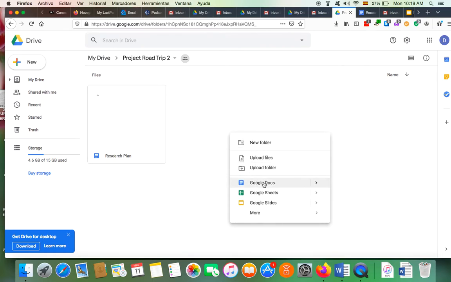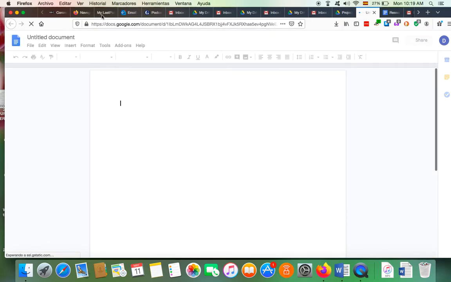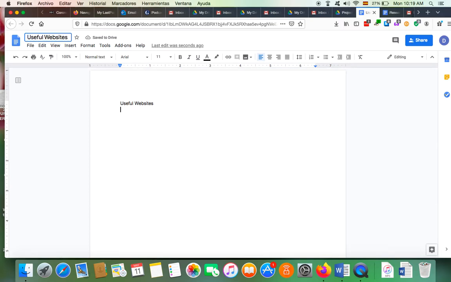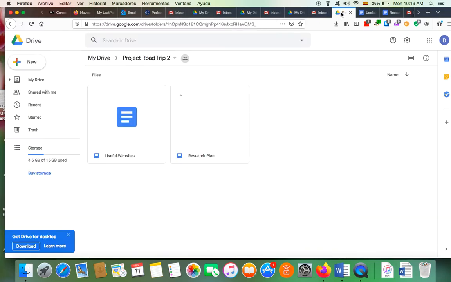Maybe we want another document which is about useful websites. Useful websites there. And I can leave websites for my partner. My partner can leave websites for me. It can indicate what's good about this website for the project. And there we have it. We have useful websites and we have a research plan.